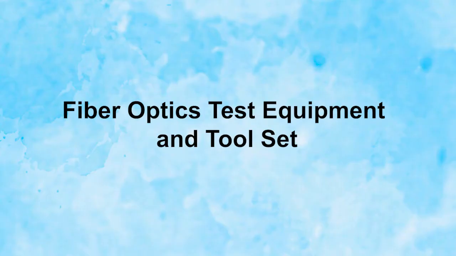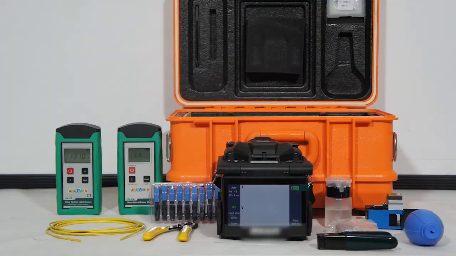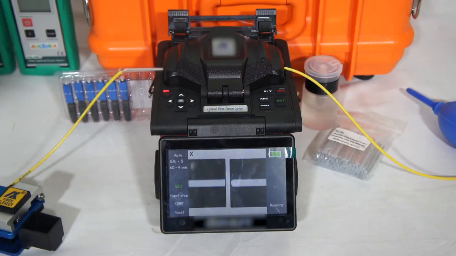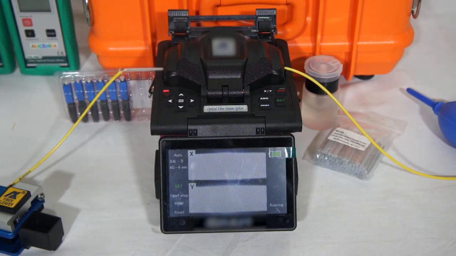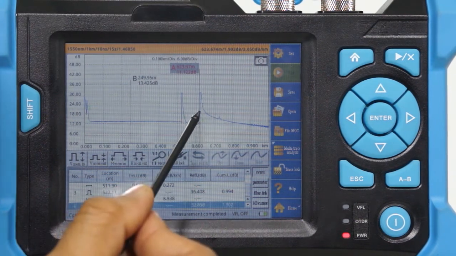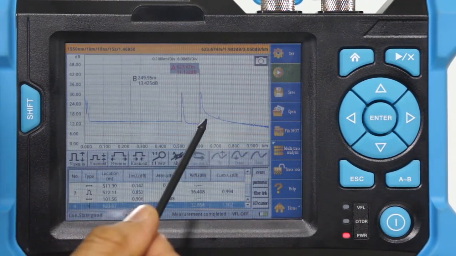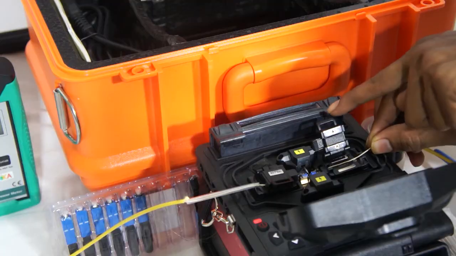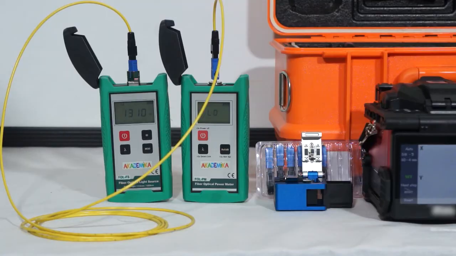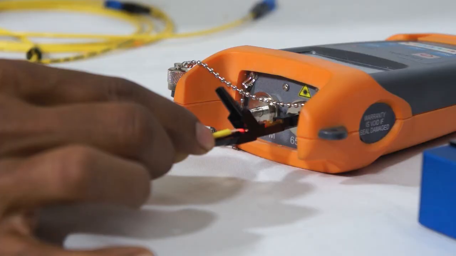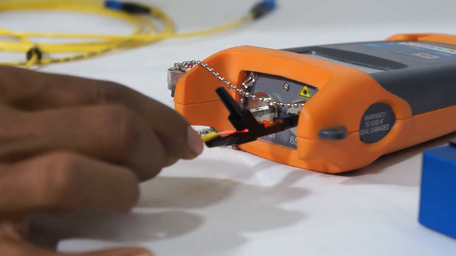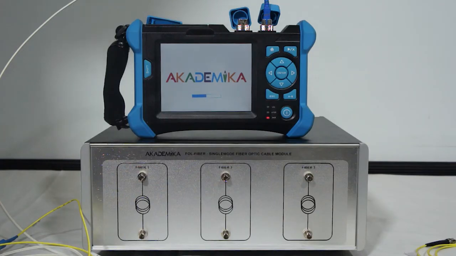Fiber optic test equipment and toolset. The fiber optic test equipment and toolset is supplied to skill the students in testing, maintaining, troubleshooting and analyzing a fiber optic link. This setup consists of an optical source, optical power meter, fusion splicing machine with connectorization toolkit and an OTDR along with an event module.